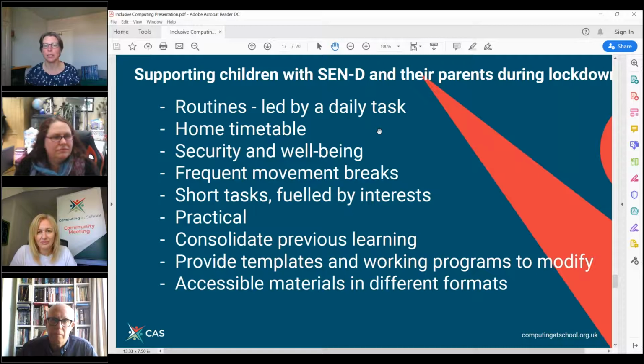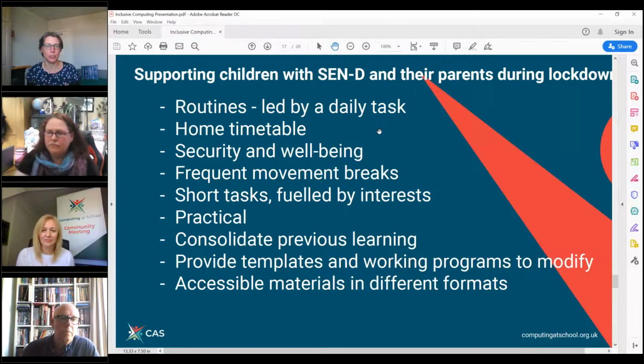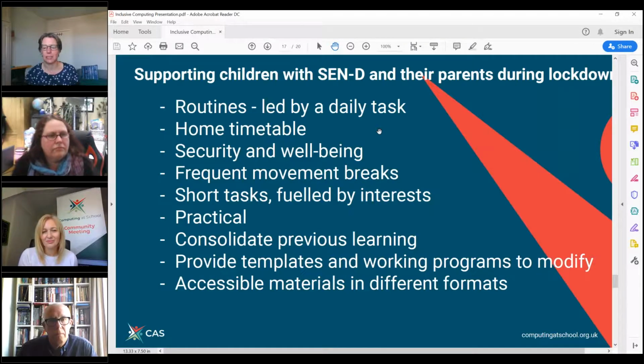Providing templates and working programs to modify is one way to scaffold them at home, making sure you've got accessible materials, short tasks, practical things. But actually, for most of our young people, and particularly those with SEND, for them to feel safe and secure at home, and to promote their well-being is just as important at this point as actually learning computing. So I think not overloading too much there, but there are some nice little tasks that can be done.